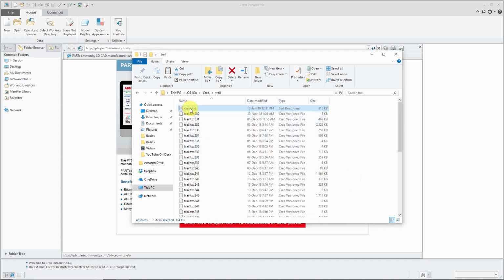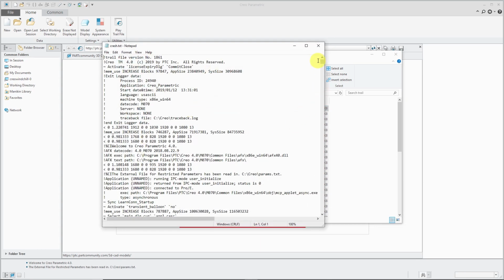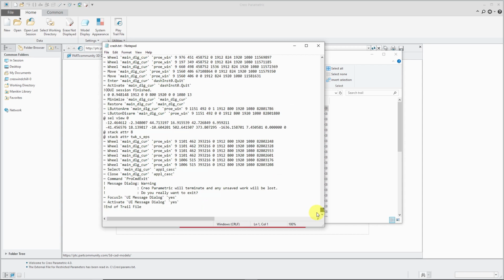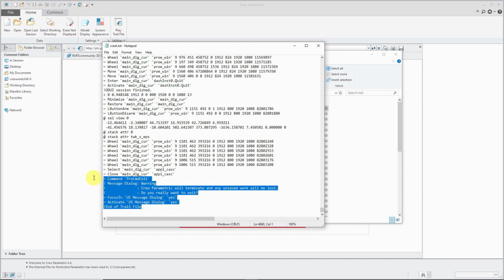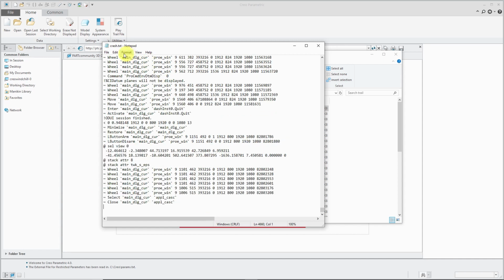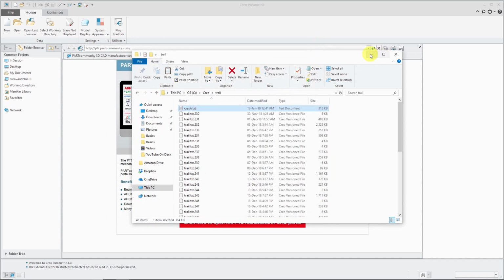The other thing that you'll want to do is edit the trail file to remove the lines right at the end that caused the crash. I didn't have a crash. I actually manually exited out. But if I run this trail file, it's going to exit out of Creo Parametric. So let's go ahead and delete the last few lines over here. This should be good. And save this. And then exit out of there, minimize this.